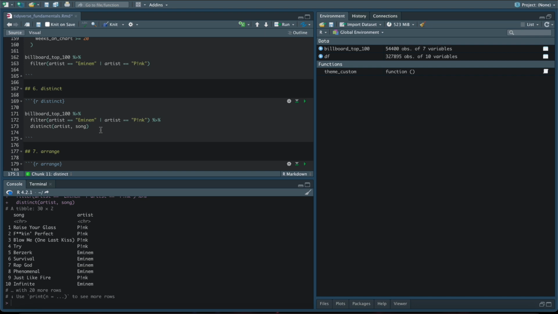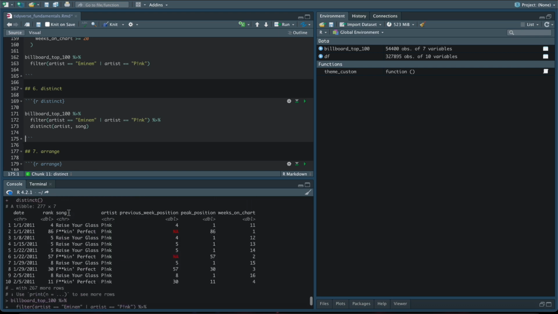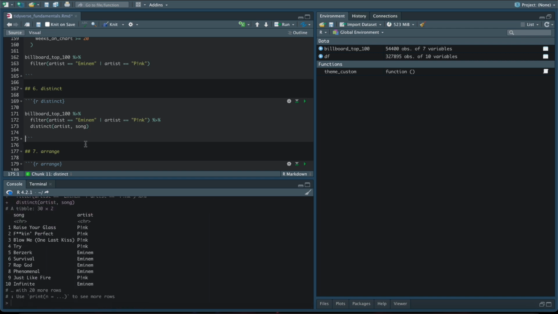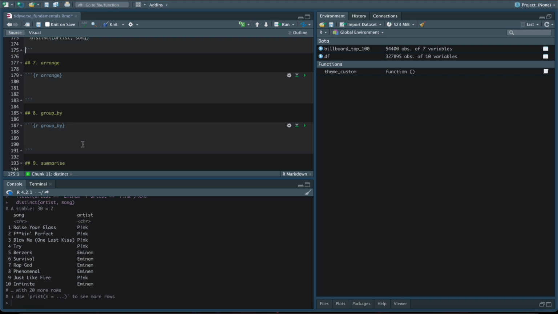So just a quick note: something that you might have noticed is that despite having asked for artist, song, the results are returned in the format that they originally existed in the data frame, so song, artist. And obviously if you really wanted to change the order, you could use relocate as we did previously. So let's move on to look at our final row operation, which is the arrange function.